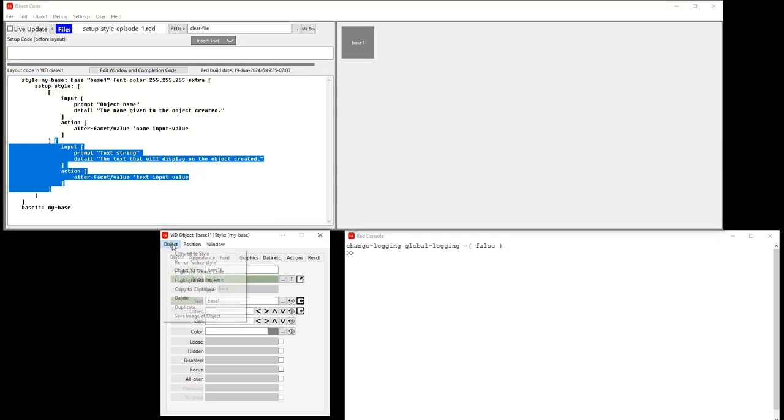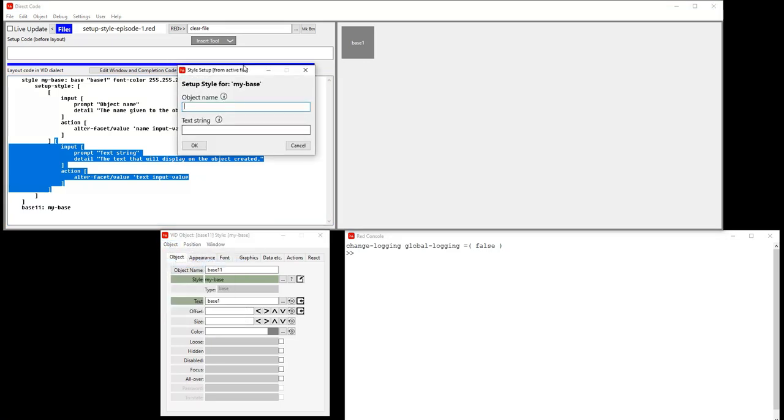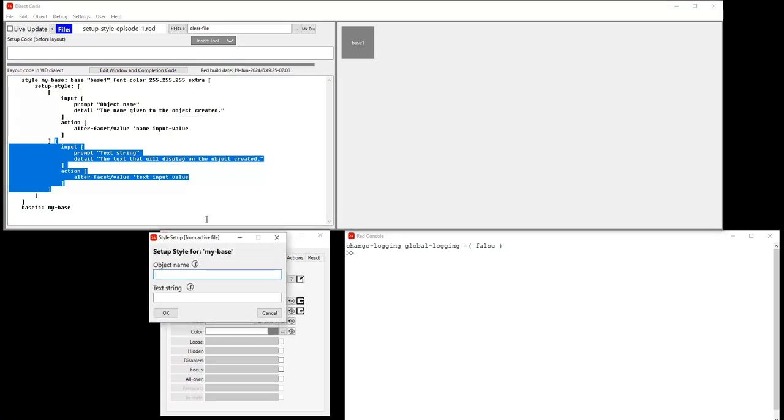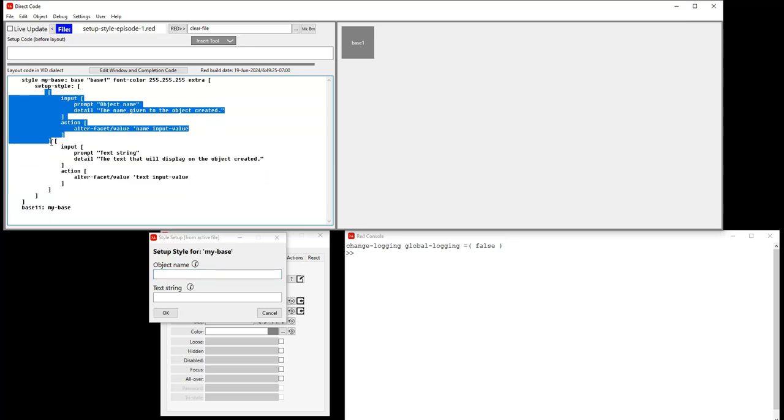So I'm just going to run this setup style here. So you can see that the first input action block here is setting the object name. So the prompt is object name. The detail is what shows up on this information button. And the action that takes place after that data is collected is done right here.